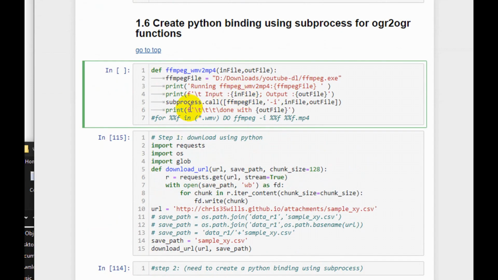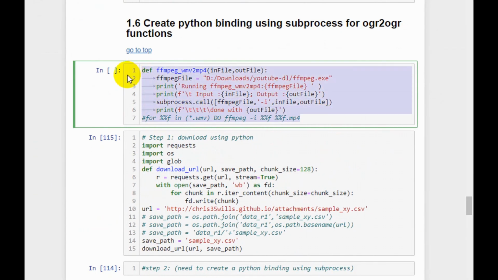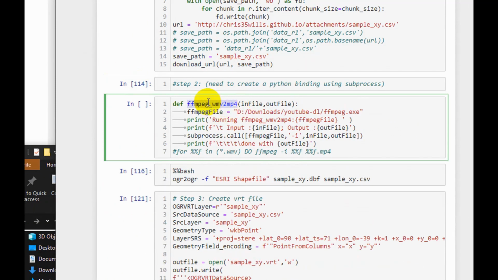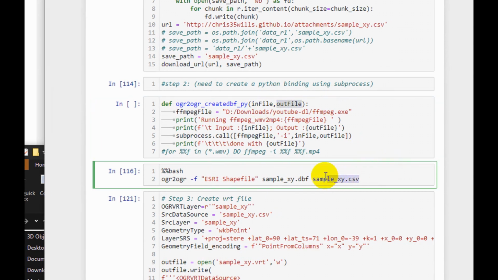Okay. So what we need to do is create a Python binding function for this one here. Firstly, we name the function. Here we're going to call it ogr2ogr_create_dbf_py. It's a bit long, but it's recognizable, and it takes the input file and the output file. So here we've got the input file and the output file.